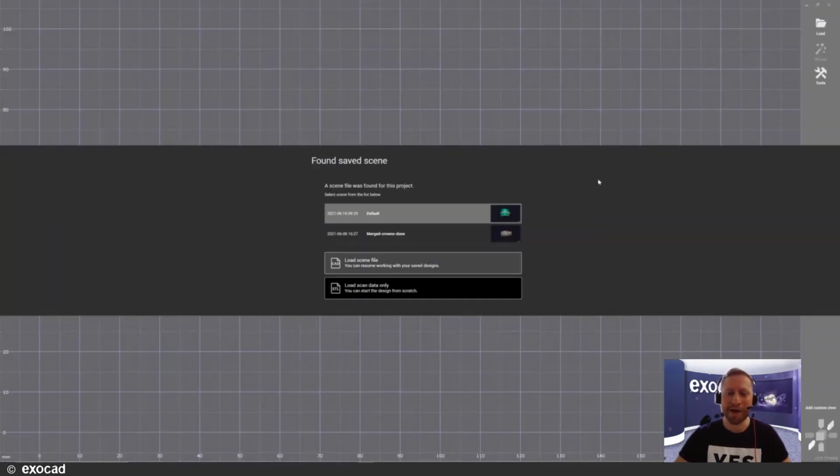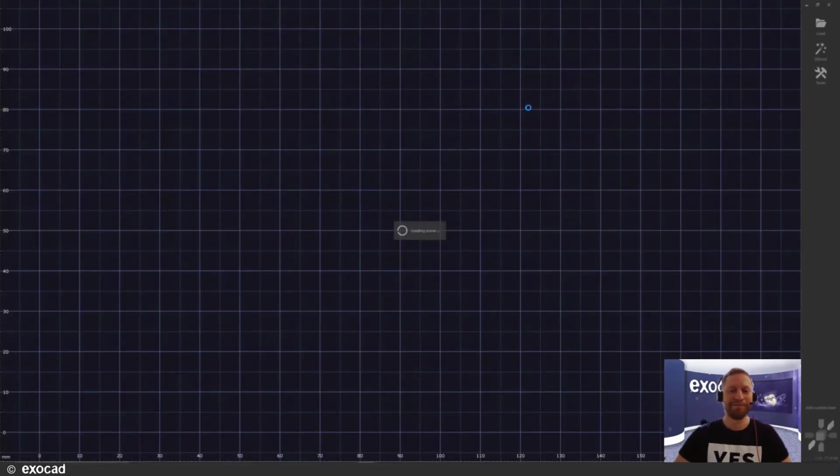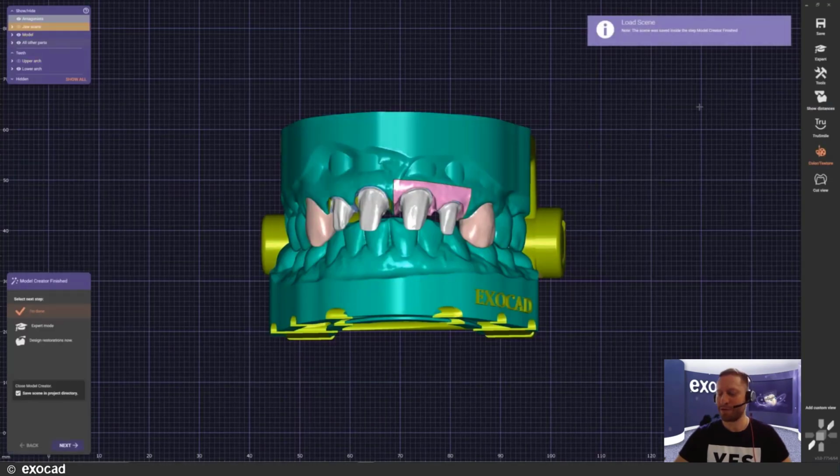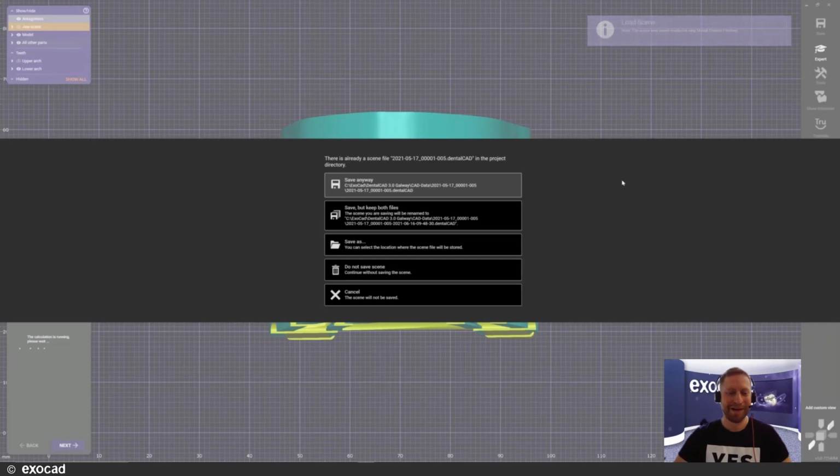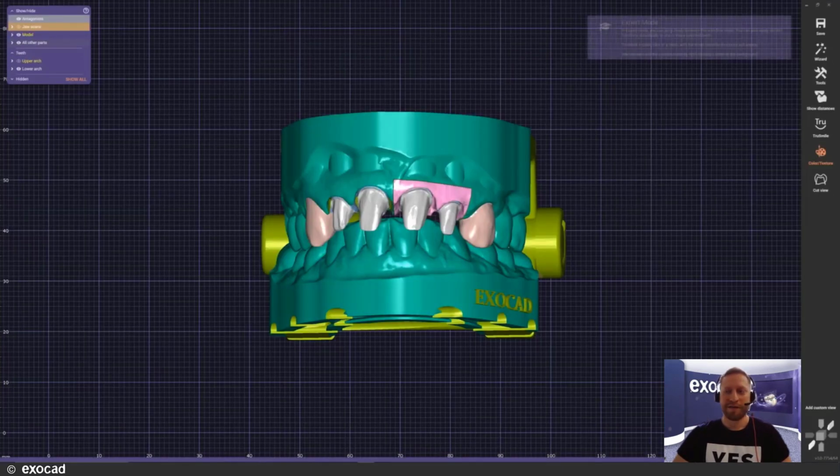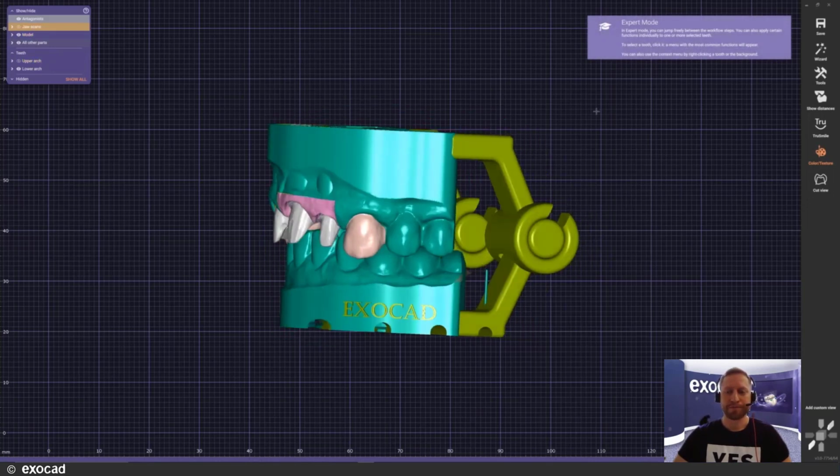If you're a rather unexperienced user of Exocad software, really, this software helps you to make everything available, to make your wildest designing dreams desirable. Okay, we do not save the scene here. We are in the expert mode.